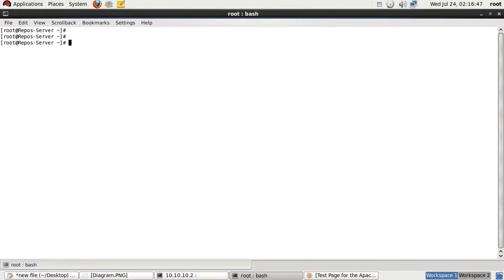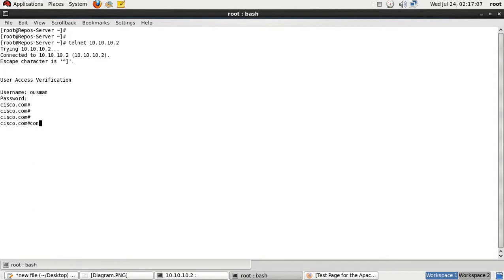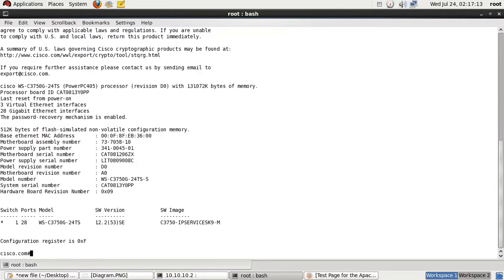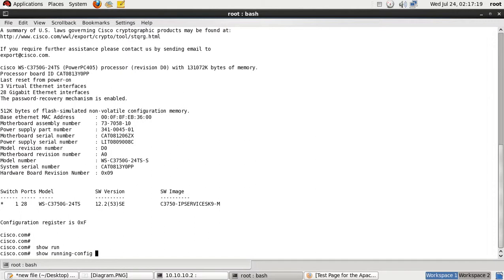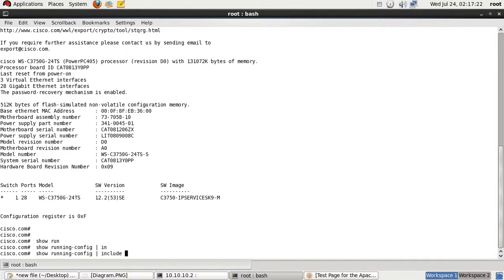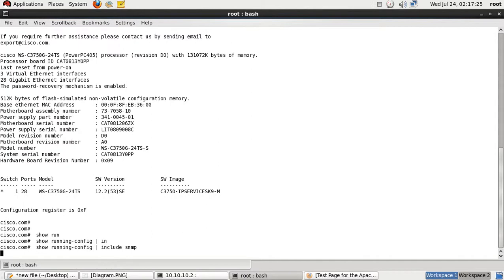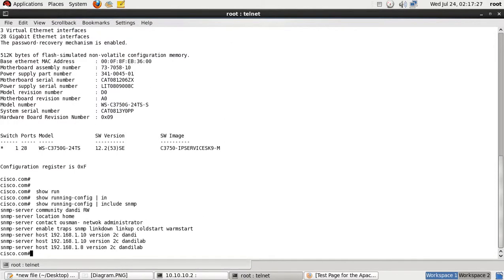SSH, the thing is let me telnet 10.10.10.2. Okay, configure terminal. I want to check the version, show version, which version I have. Let me check if SNMP is configured. Show running config, include SNMP. Yes, our SNMP is configured already.